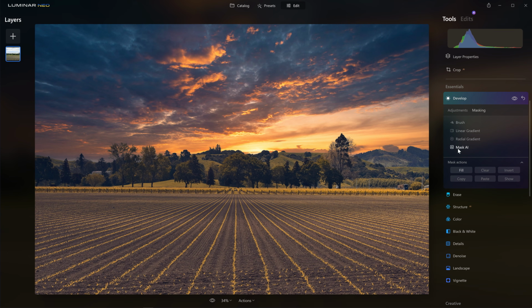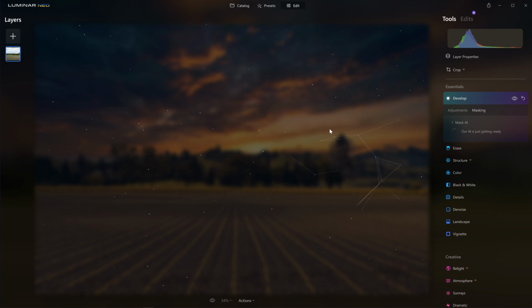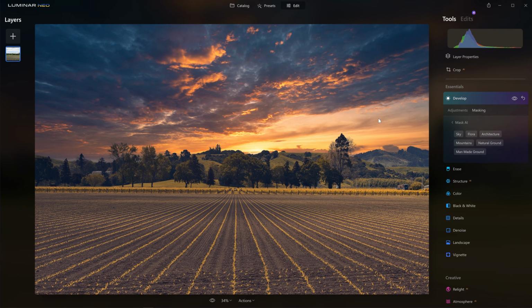We're just going to click on the Mask AI section. It's going to analyze our image for us. We're going to have all those crazy geometric shapes kind of work their way over the file while Luminar does its maths. And there you go. It's analyzed it. It's found all these elements for us. And all I want to do is select the sky.